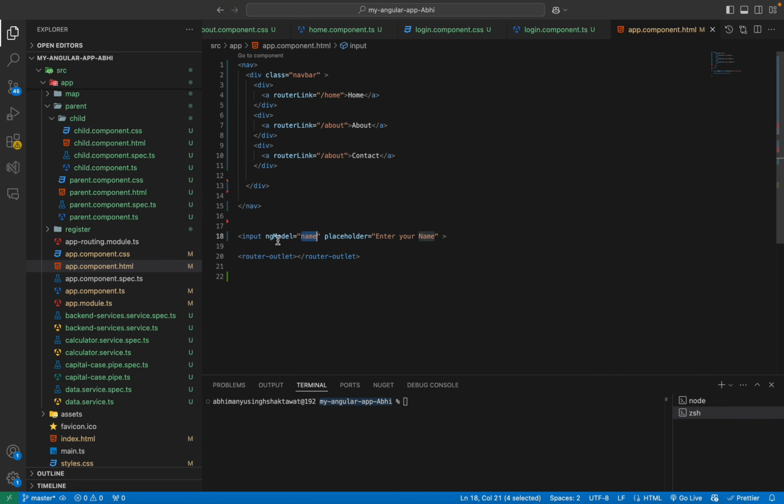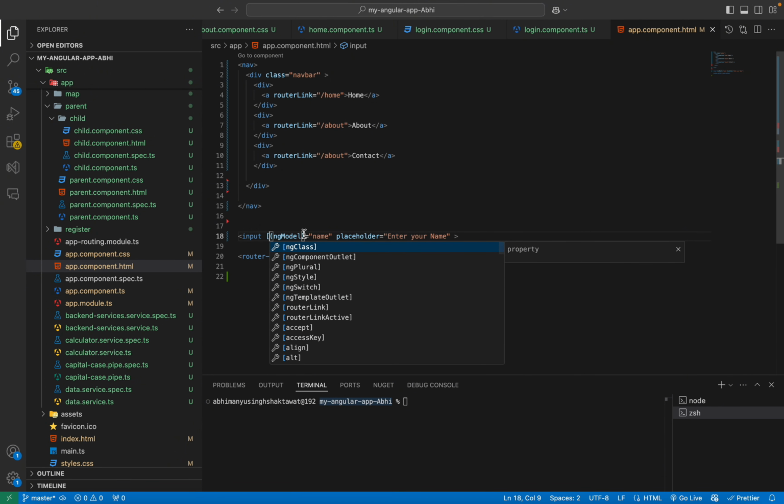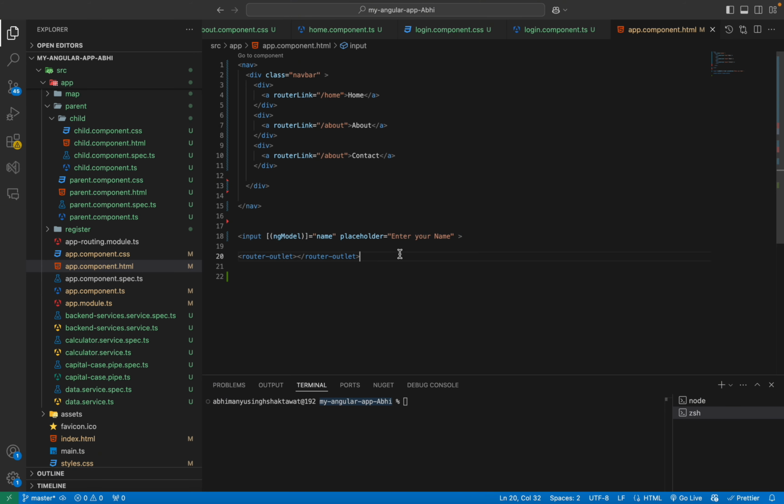Now, to do the connection from TS to HTML and HTML to TS, we put ngModel into round brackets, and cover them with square brackets like this: ngModel equals name. To remember this, you can think of it as a banana in a box. You can see two round brackets inside a box of square brackets. Now we have access to our name property here.